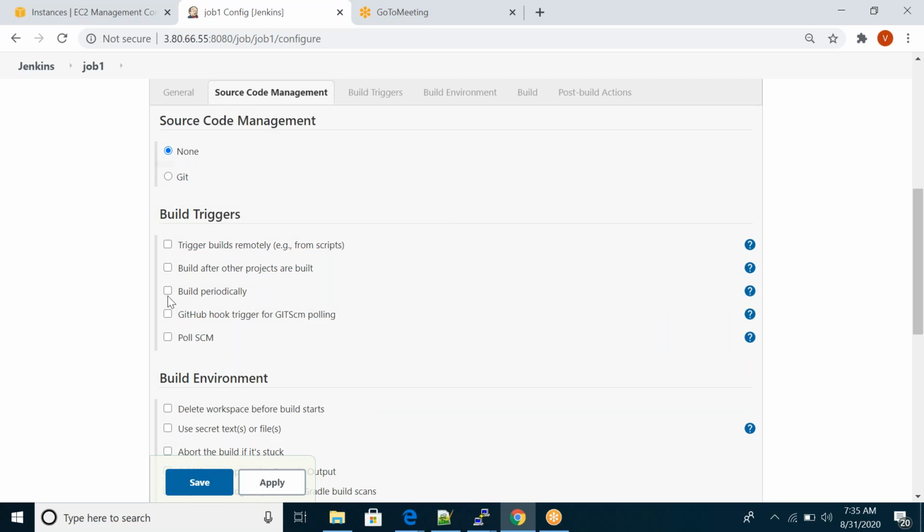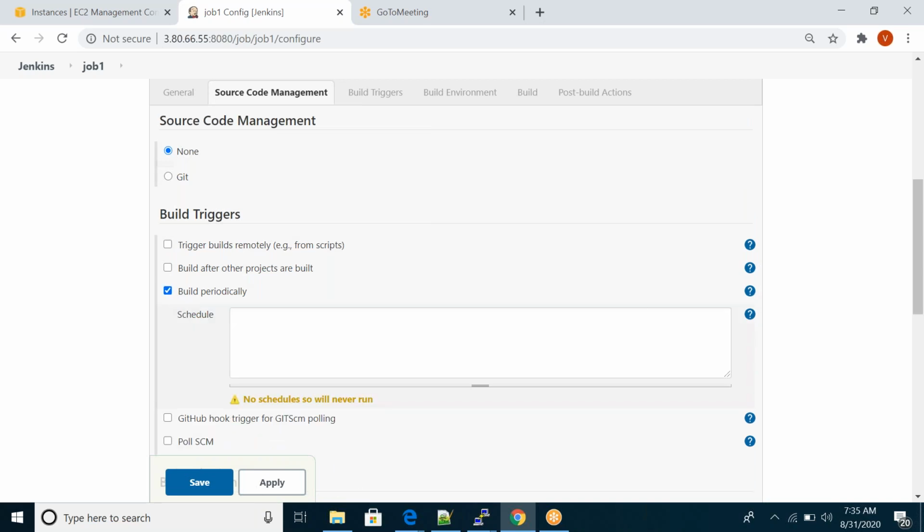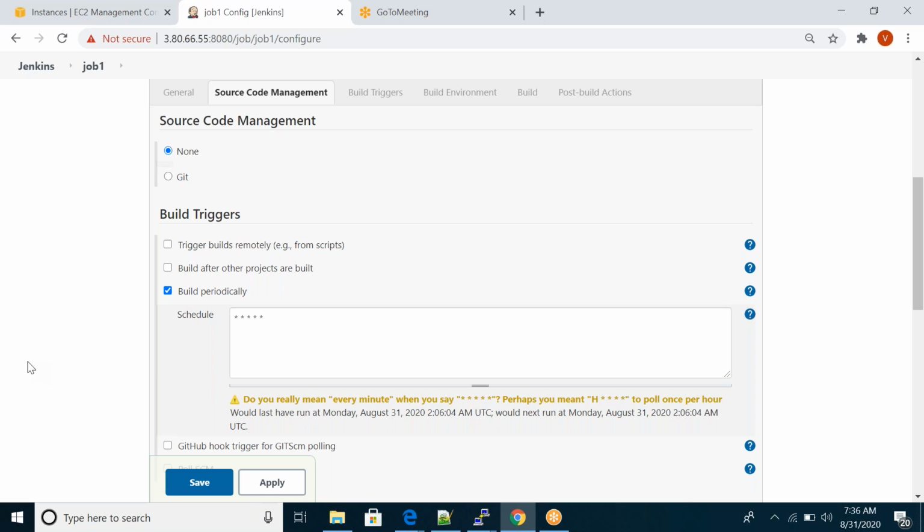I'm choosing build periodically. Build periodically means you can define some schedules. I'm defining every minute, for demo purpose. In production, we will not select every minute. There are requirements, like every day, every week or every month. Based upon that requirement, we'll select the cron job. Just for demo purpose, I'm selecting every minute for the same job. Okay, save it.